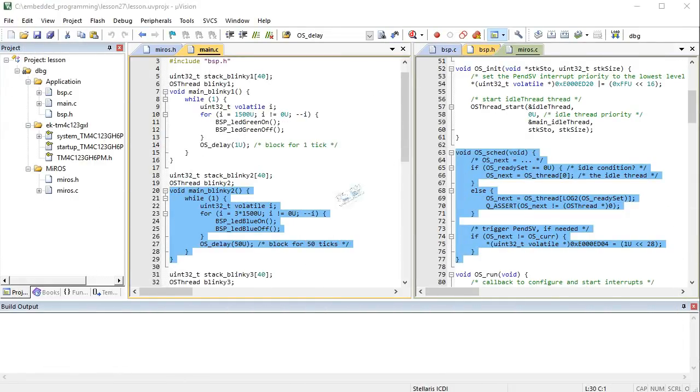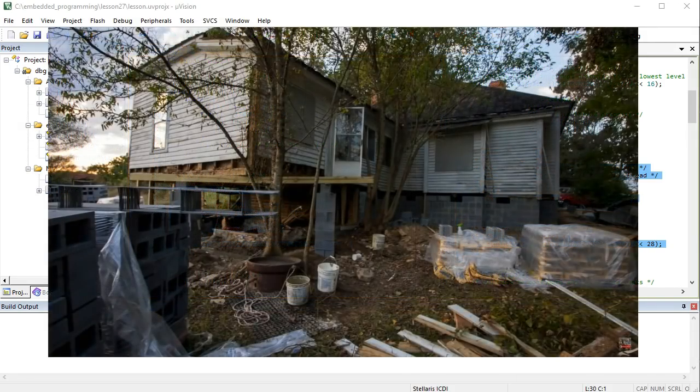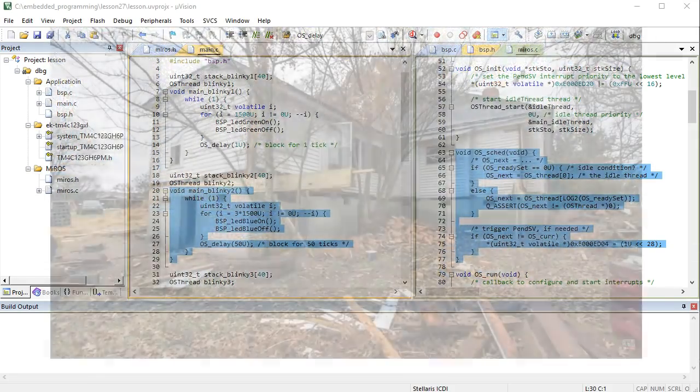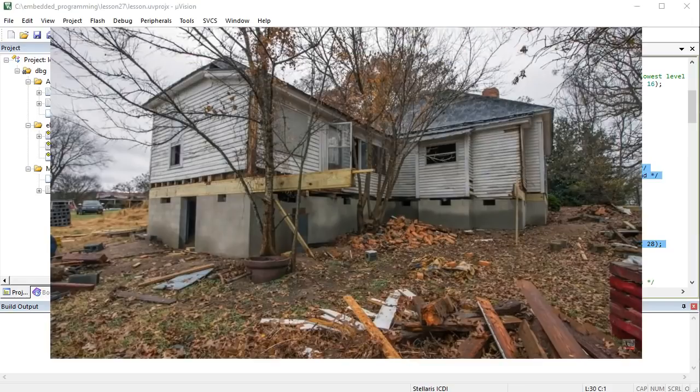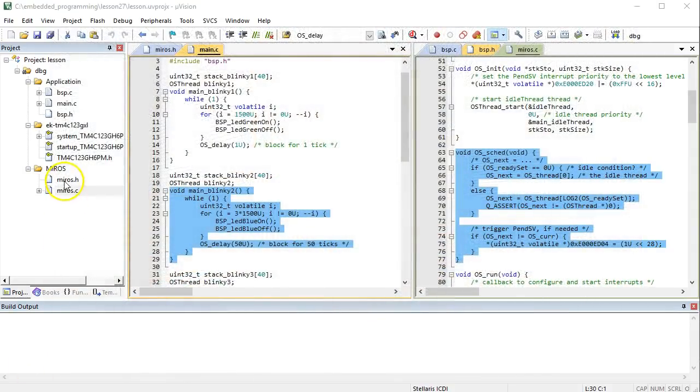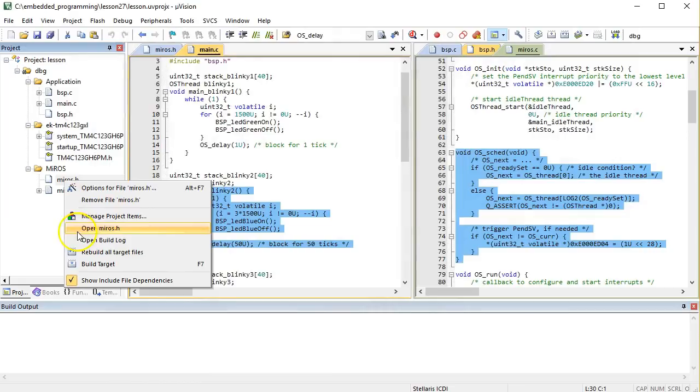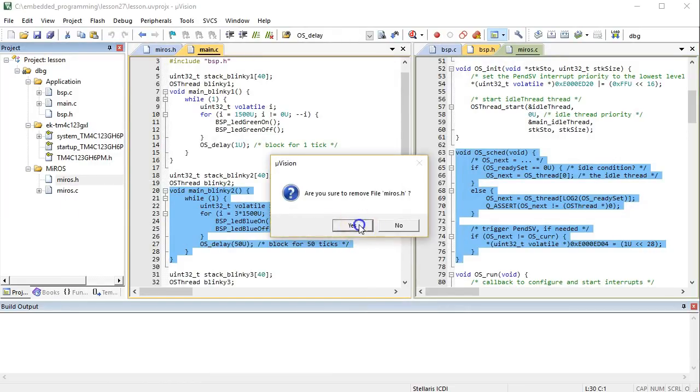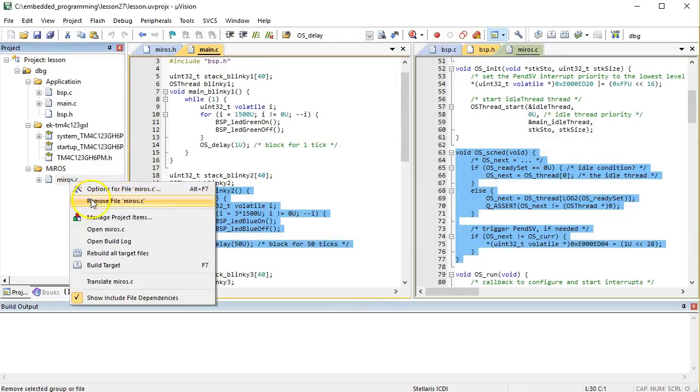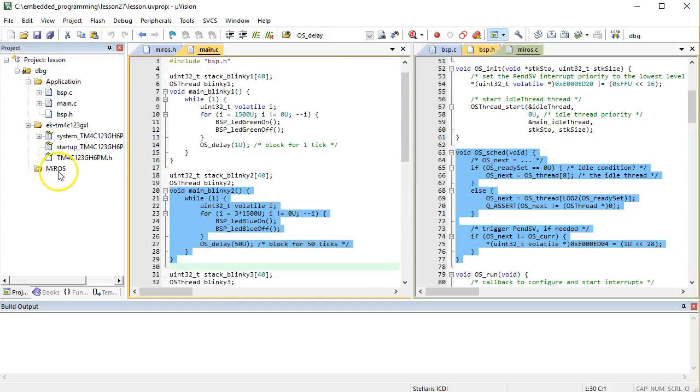The process of moving an application from one RTOS to another is called porting an application, and it's a valuable exercise in its own right. Porting an application is like replacing the foundation from under a house with minimal disturbance to the house itself. So, to start the porting, let's remove the MiROS files from the project and rename the group to QPC.